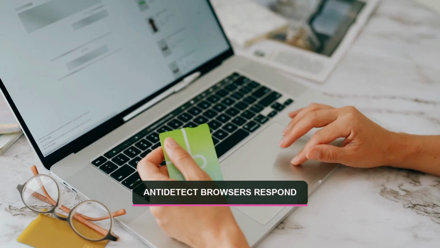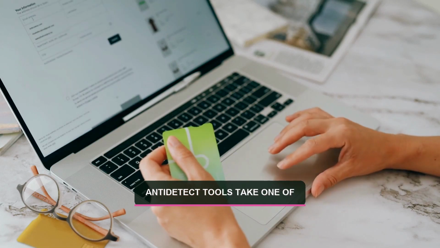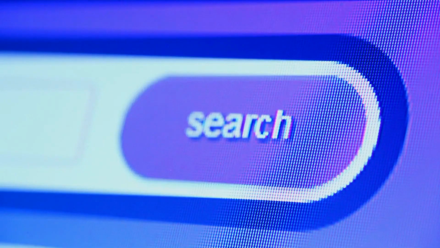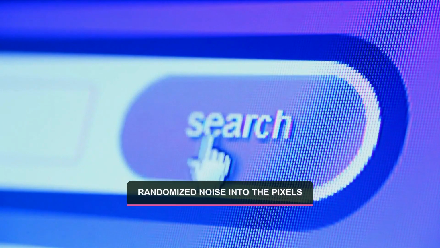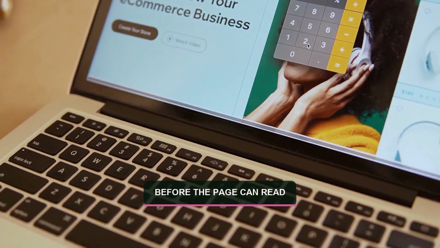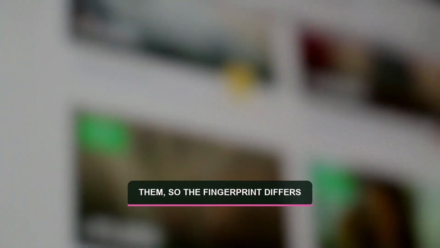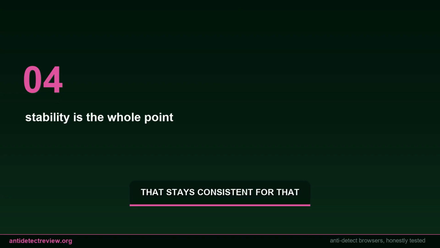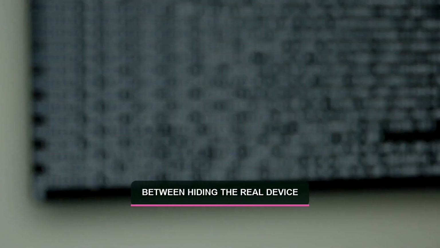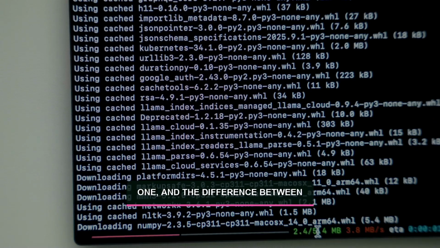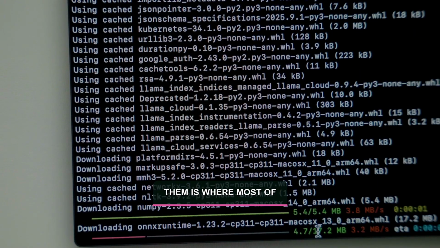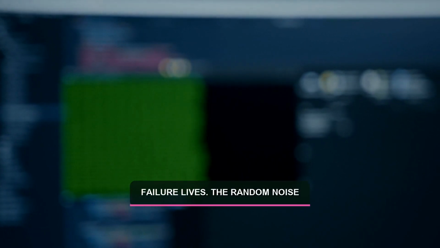How anti-detect browsers respond. Anti-detect tools take one of a few approaches to the canvas. Some inject small amounts of randomized noise into the pixels before the page can read them, so the fingerprint differs from the real hardware. Some spoof a fixed plausible value that stays consistent for that profile, and some try to block or restrict readback entirely. Each approach trades off differently between hiding the real device and looking like an ordinary one. And the difference between them is where most of the real-world success or failure lives.